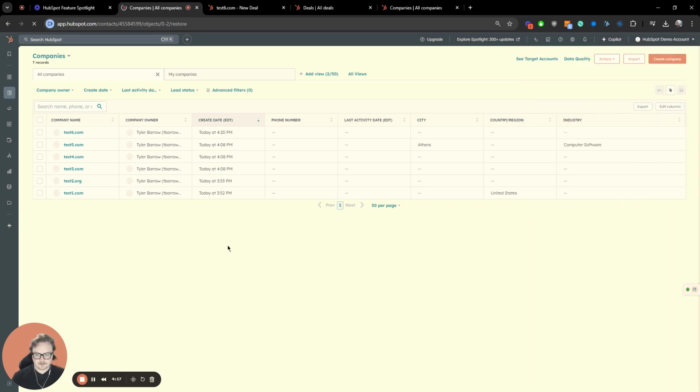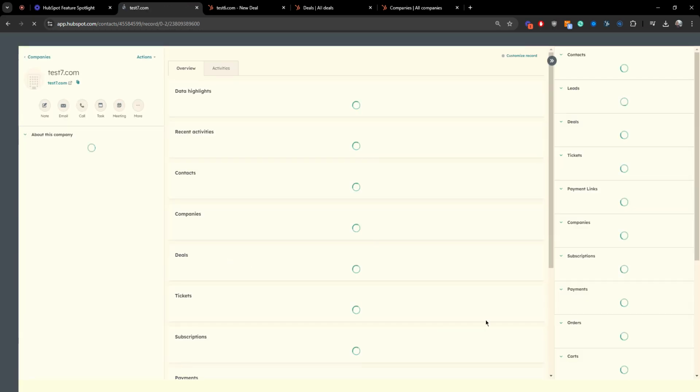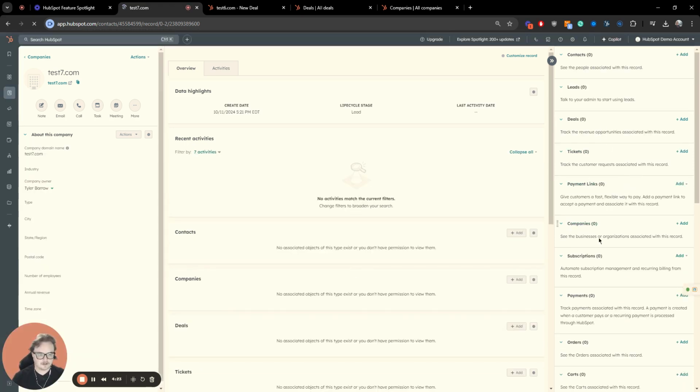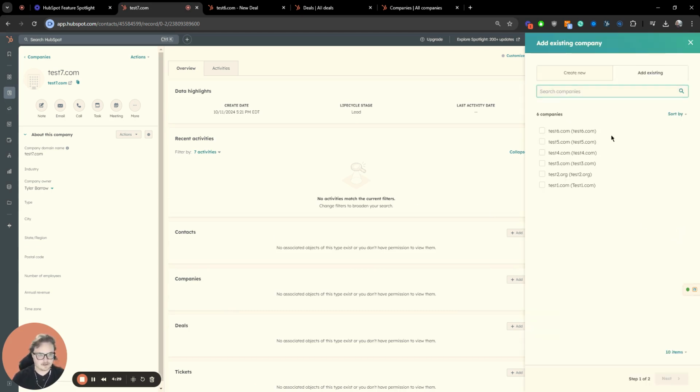So let's go ahead and create this. And we're going to go through exactly how to actually set this association up. So here, you'll see that there is no company, no deal, anything like that associated to it. So we're going to actually add these associations. And this is pretty manual, but this is how you have to do it right now.